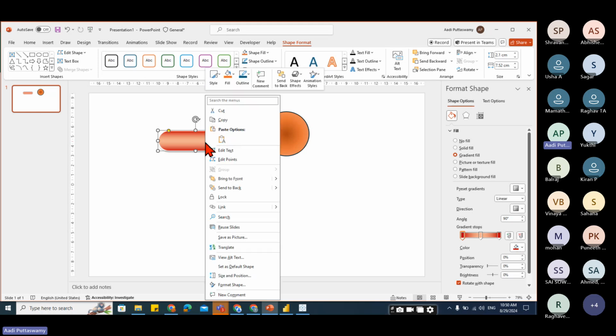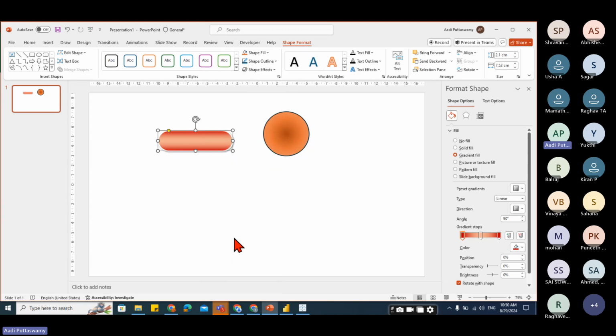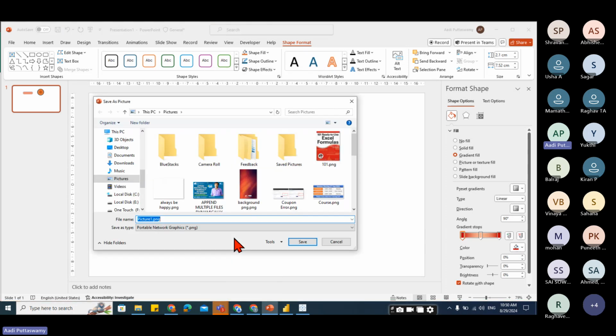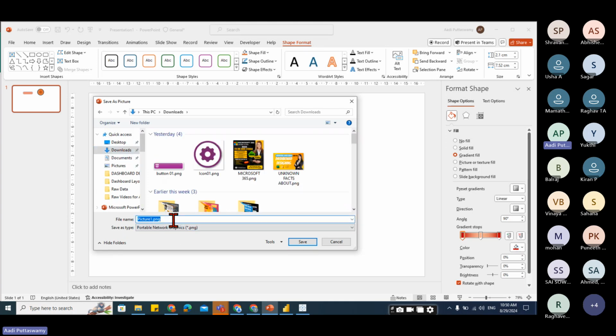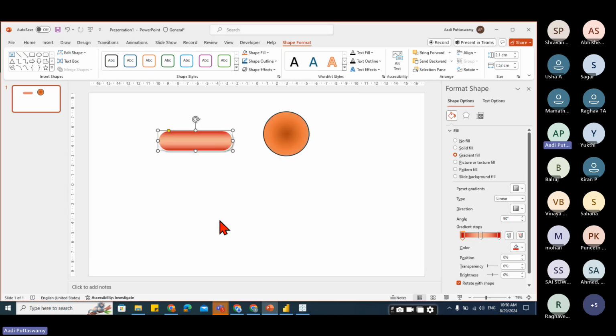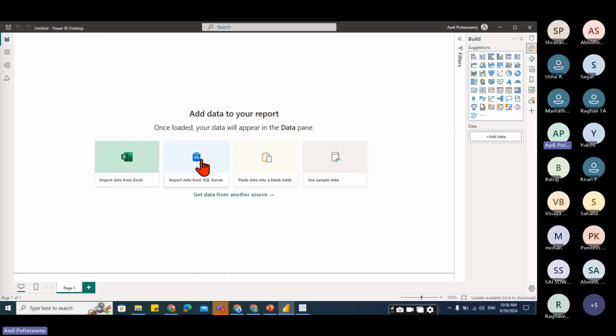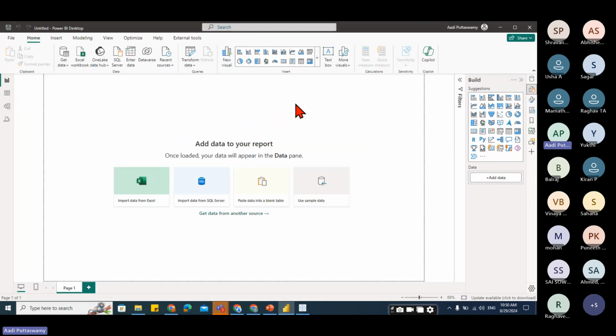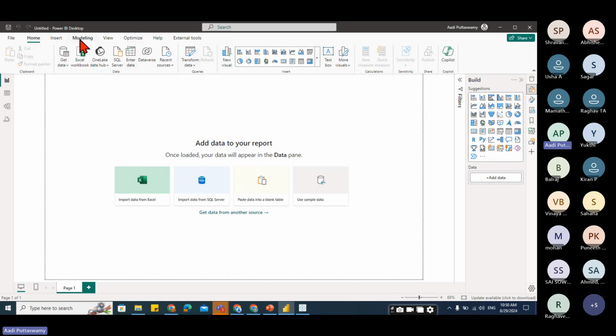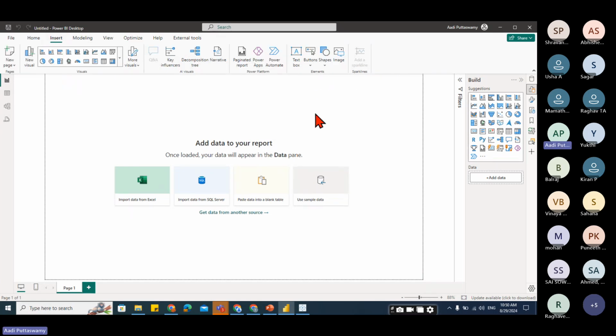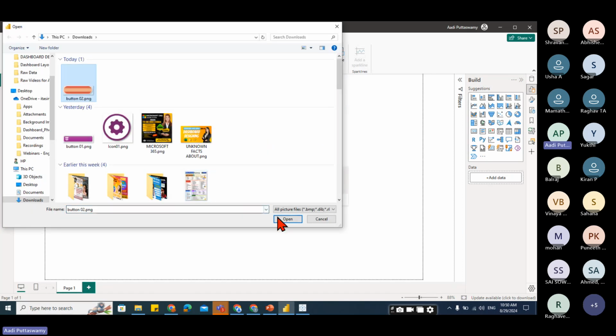Now let me just right click and remember that yesterday we learned how to save this as picture. I'll go here and say, let me go to this downloads only. And here I'll say button 0. And I saved it as PNG, correct? Now let me go to Power BI and I want the buttons to be created. I'll go to insert and here I'll say image because we have taken the image, and I'll select this image.